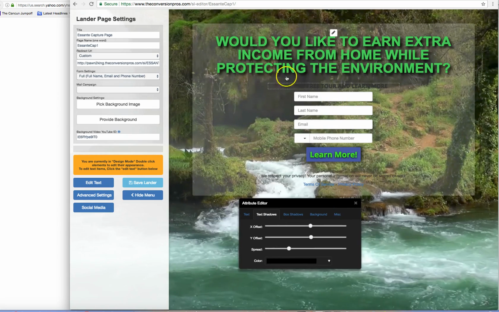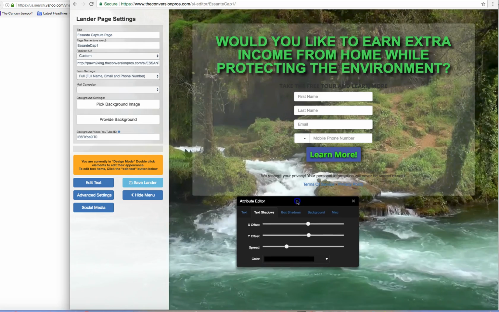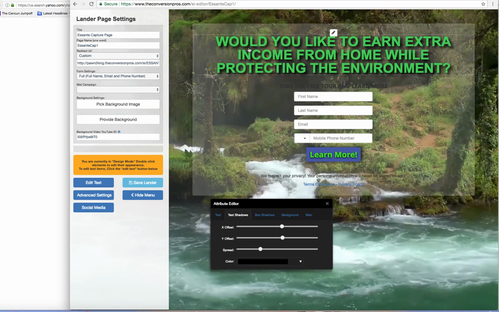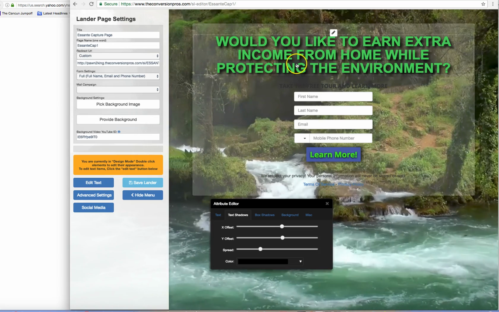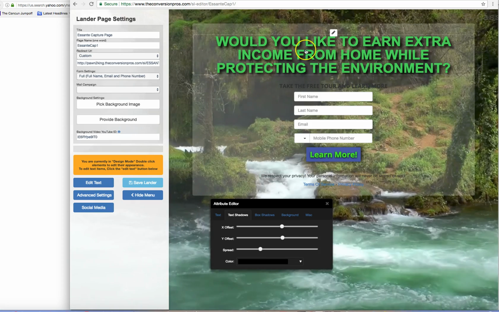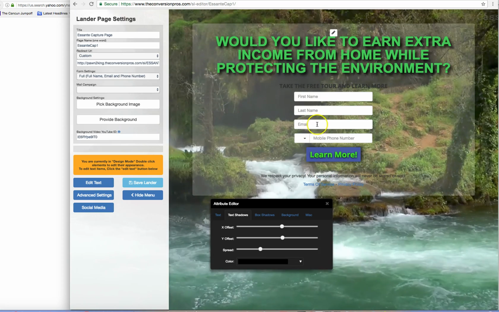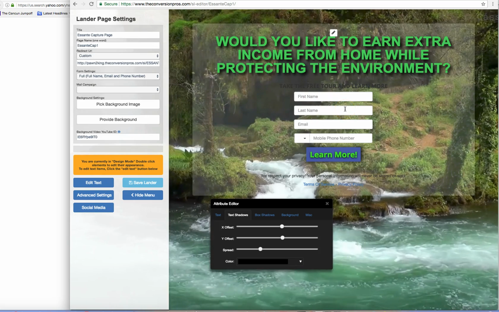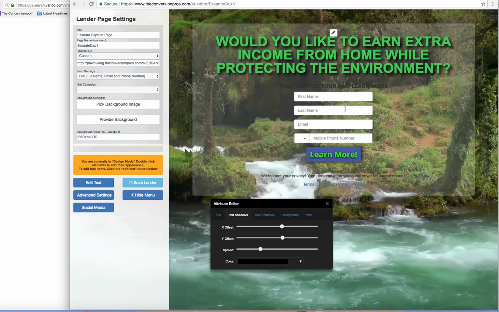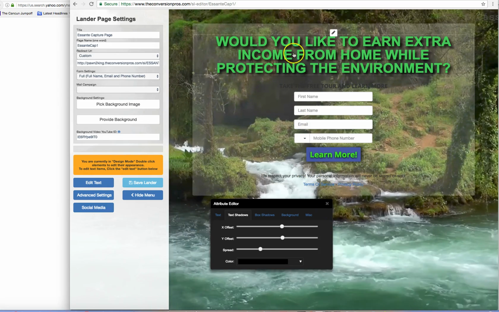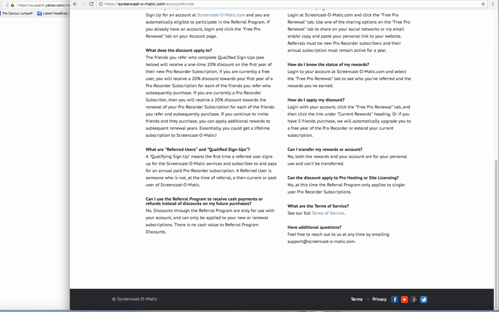Of course, when you do your capture page, notice I'm talking about Essante Organics, but I'm not putting Essante Organics in the capture page. You want people to be curious. You don't want to give all the information out right away. Okay, so this is my capture page. And what we're going to do is close out of this.